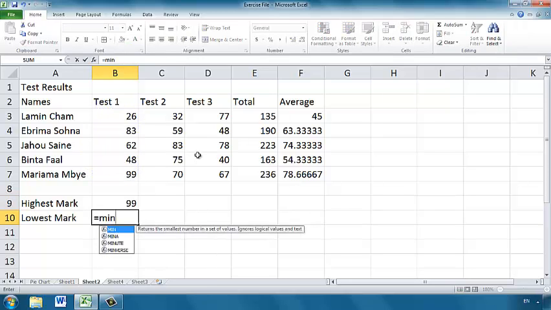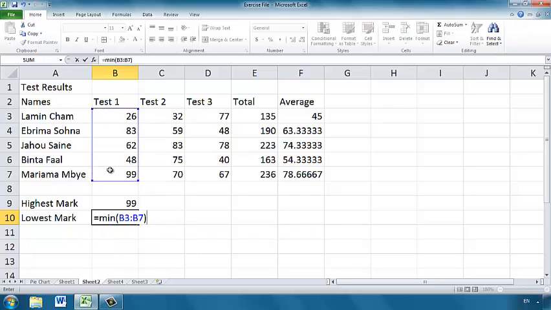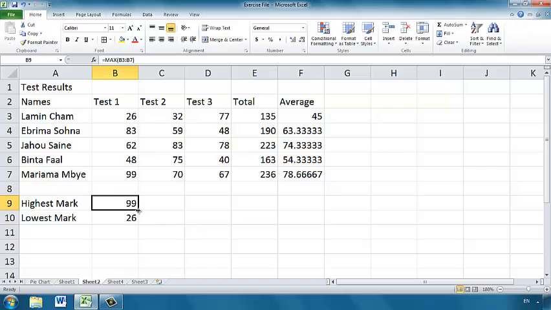The lowest mark I can use min, and then highlight this area to have the lowest mark. Then from there I can drag so that I will have the highest and lowest marks of all the other tests.